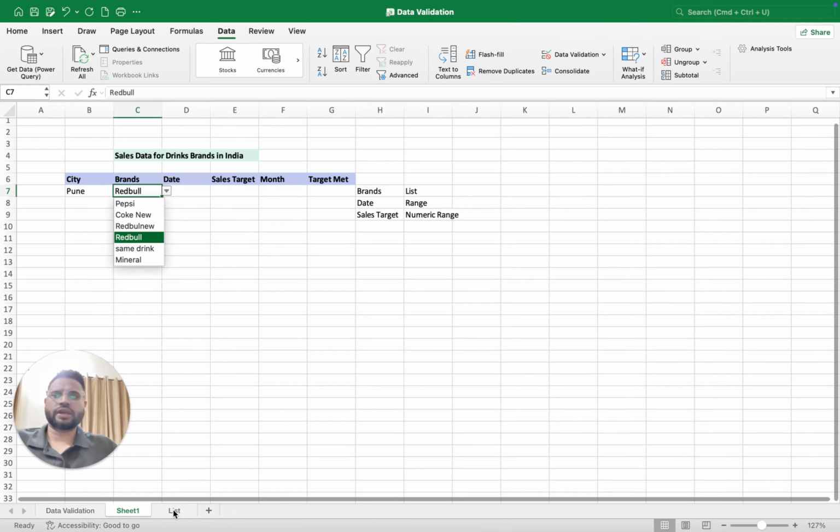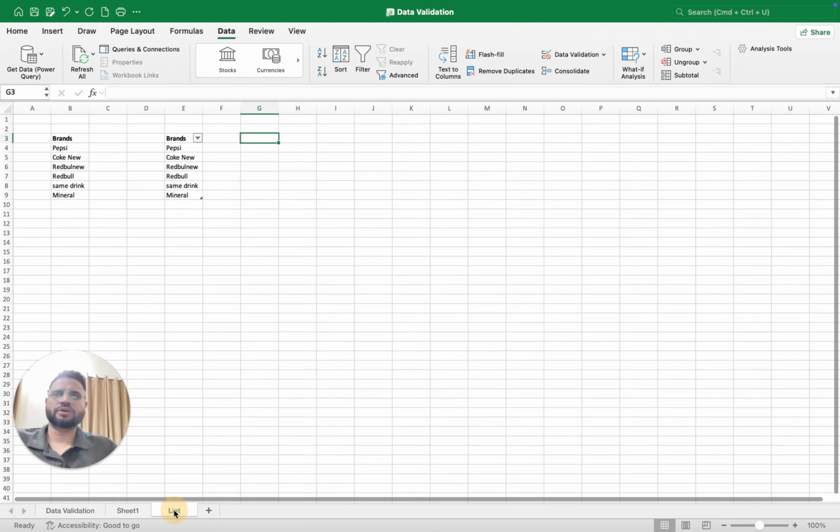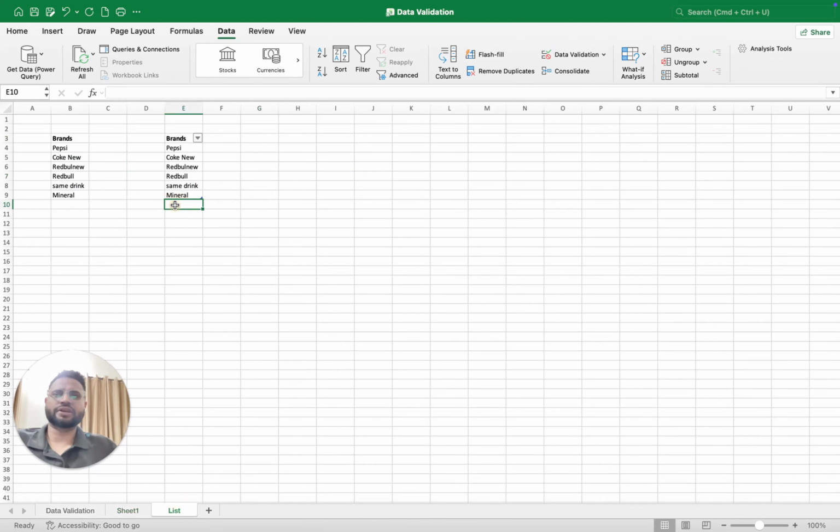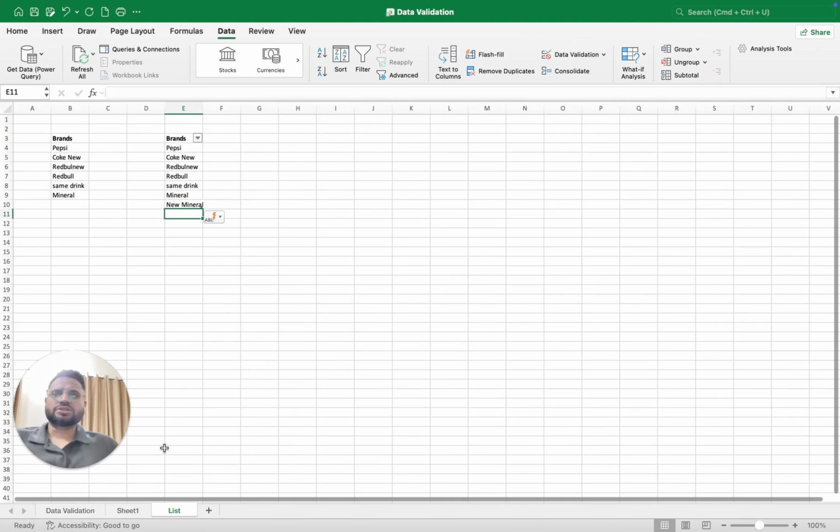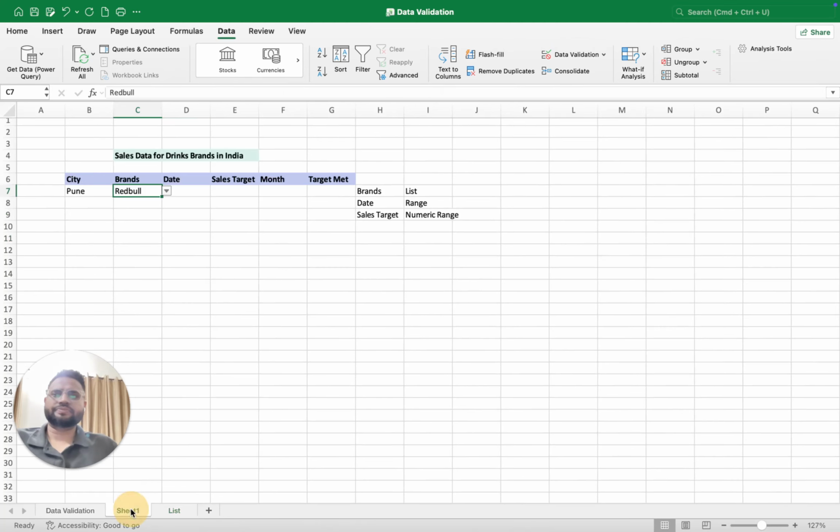Now, the efficient way that I was talking about: if you want to increase the list here, let's say new mineral, you just add it at the bottom, and that will be incorporated directly into the dropdown.